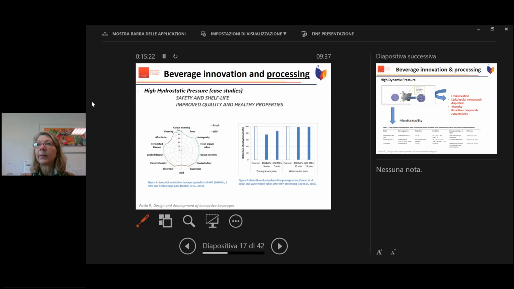At the same time, by high hydrostatic pressure, we can obtain really good sensory evaluation by the panelists, and you can see that in respect to the fresh, the high pressure is absolutely overlapping in terms of sensory profile. We can also retain the polyphenols in pomegranate, almost keeping the same values as the fresh initial fruit. So this innovative processing technology can be an area of innovation for the future.